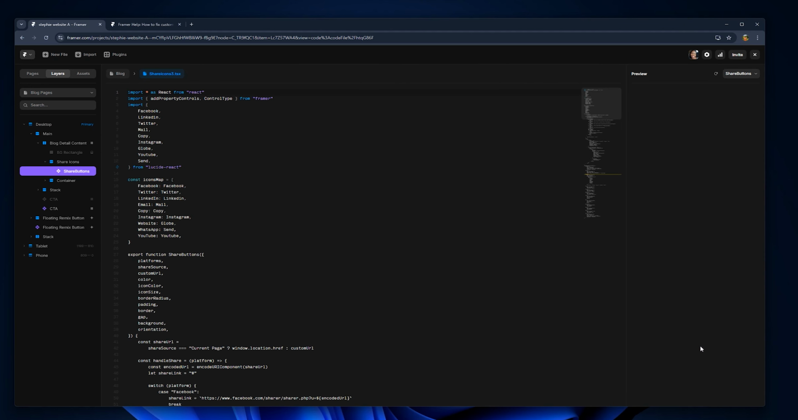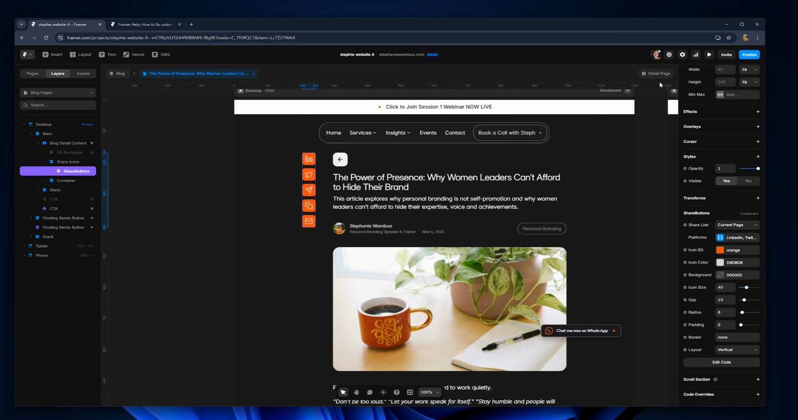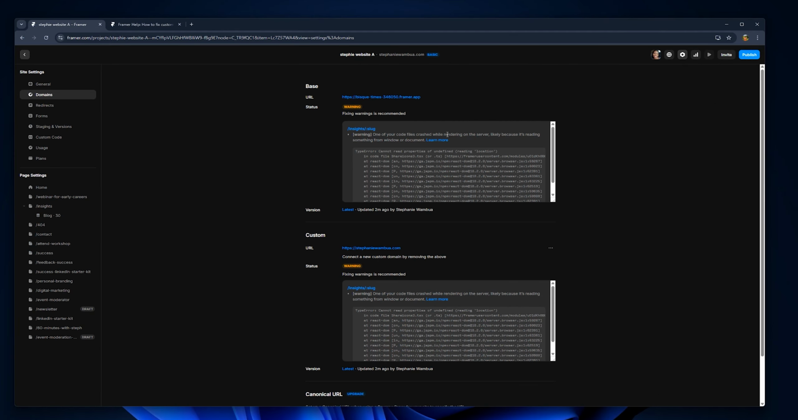When I come to edit this code, I know the problem is somewhere inside it. Let's go back to our error so you can see what I mean. If I go back to our error in the publish area, you can see it says one of your code files crashed while rendering on the server, likely because it's reading something from window or document. Maybe you do not understand all these tough words. I also didn't really know what window or document means. So here's what we need to do.